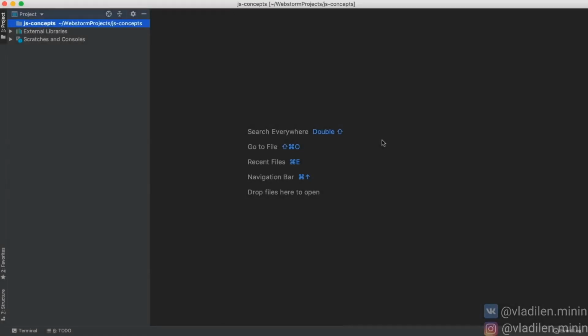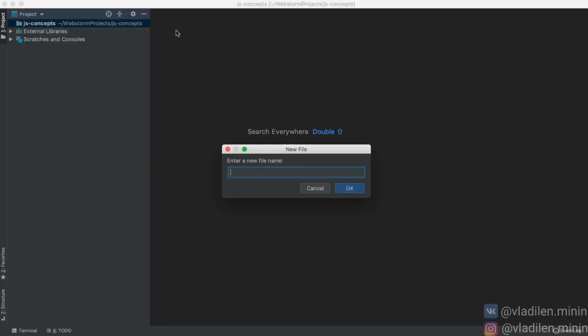So let's get started with learning the concepts. But first, let's figure out how we are going to structure this video. First, I opened an empty project in WebStorm, where I currently have nothing. Next, I will create separate JavaScript files for each topic. For example, we will start with data types.